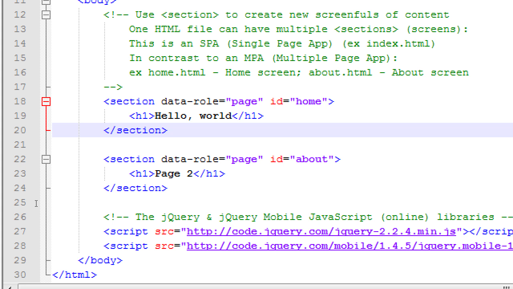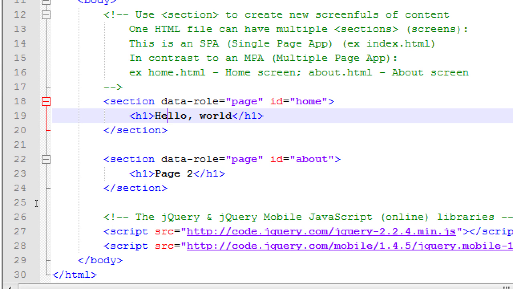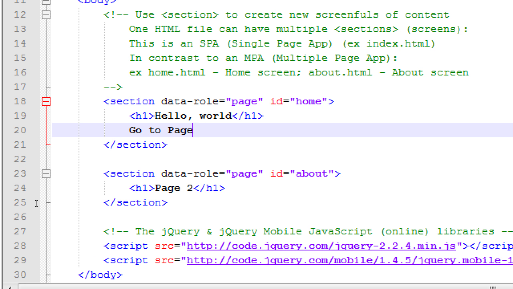That can be done with a plain old link that we've learned previously. So let's say inside of the section of home, we'll say go to page 2. We're going to make that a link that when you click on it, it'll go to page 2. We talked about making links before. That was the A tag. Type some text, like go to page 2, and then wrap the A tags around it. That will become an active link. That needs an attribute, href.